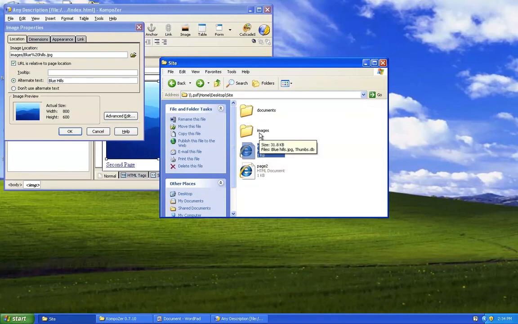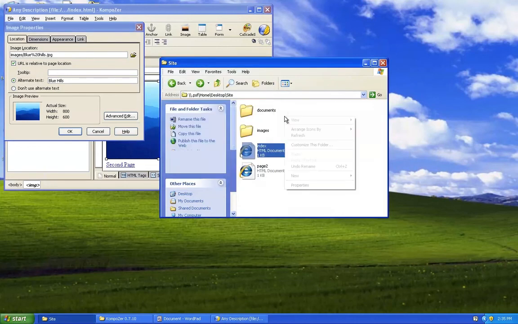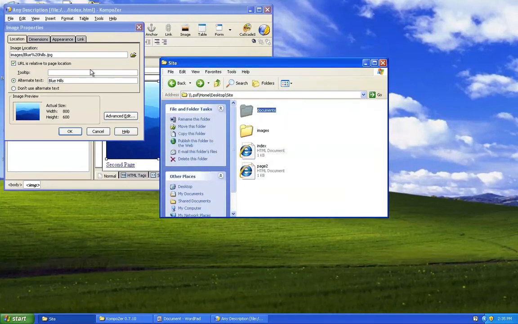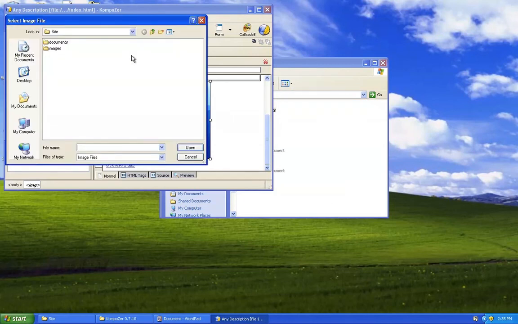This replicates the path the way that it is on the web server as well. This is very important. And also the URL is relative to page location is also automatically checked in this scenario. If you don't see something similar to this and you have this file structure, then you need to relink back to that image. So let's delete this. And you'll notice the URL is relative to page location will automatically be grayed out. We'll hit the open.